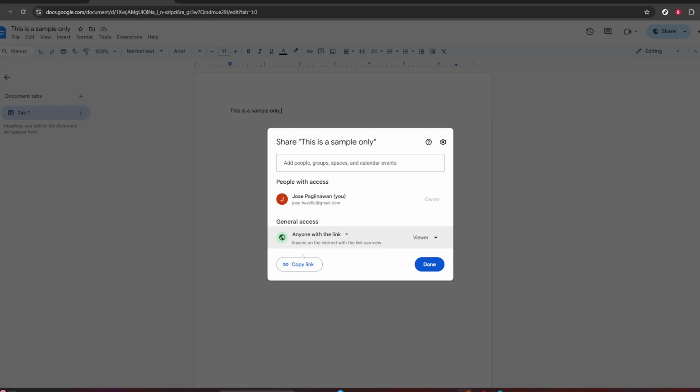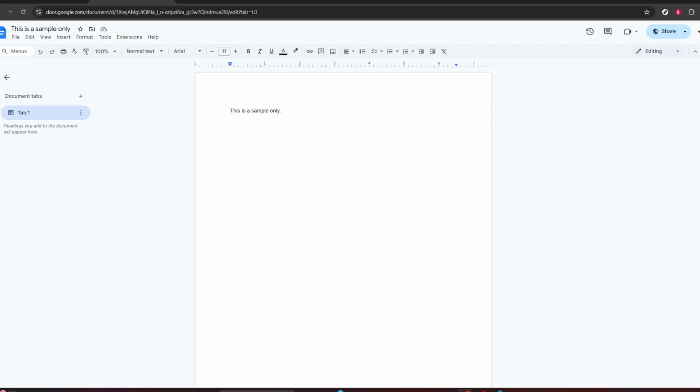Once the access is set, click Copy Link. This places the shareable Google Docs URL on your clipboard. Then click Done to close the sharing window. That's all you need to do on the Google side.